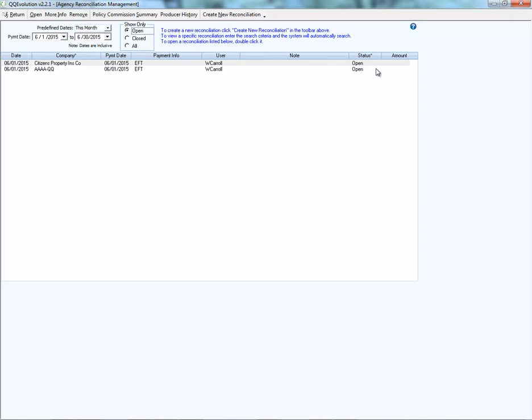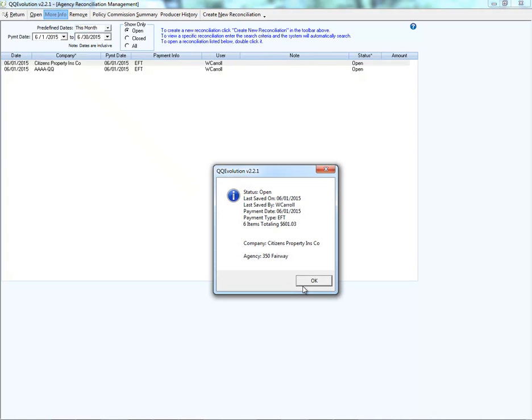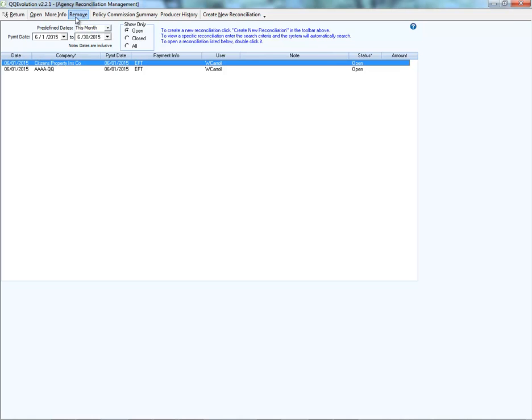By default, we would be viewing just the open ones, and any amounts that you would find listed on your closed reconciliations. Along the top toolbar, we have options here to open, view more information on the current reconciliation selected. We can remove this item from the list if we do not wish to process it or finalize it. We can generate a policy commission summary or producer history based on this reconciliation here, and we can click to create a new reconciliation if we want to start the process of reconciling for a new company that we have not yet opened up a reconciliation for previously.